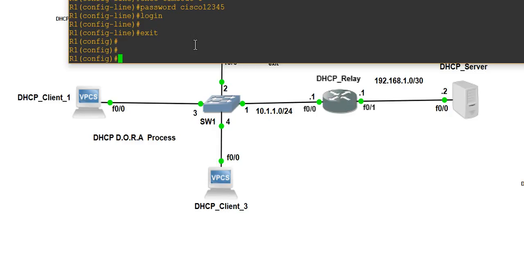So now we're going to configure the interface. Interface FA0/0, which is this one here. I'm going to give it the IP address of 10.1.1.1 255.255.255.0, and we do the no shut. I should say I've already configured this one, so the interface is already up. I'm just going through it again to show you how I did it. And we exit.